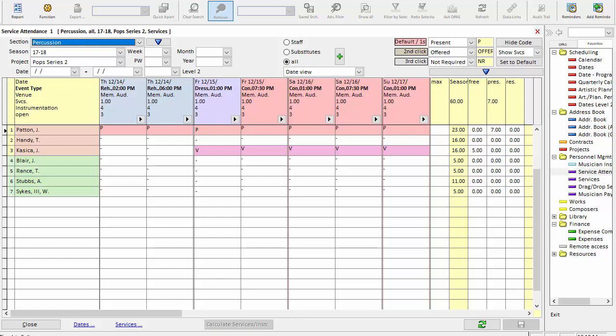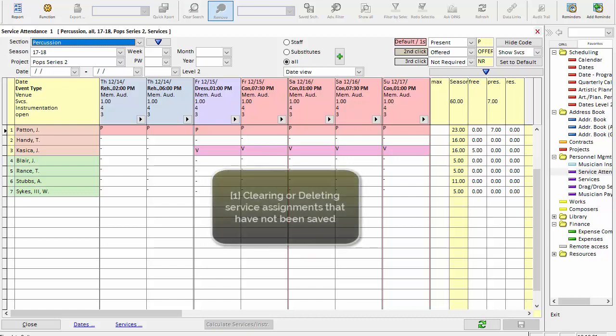There are three different methods for removing or deleting service assignments that you make here in the Service Attendance grid. You'll use them in different situations, primarily depending upon whether or not the service record has been saved.